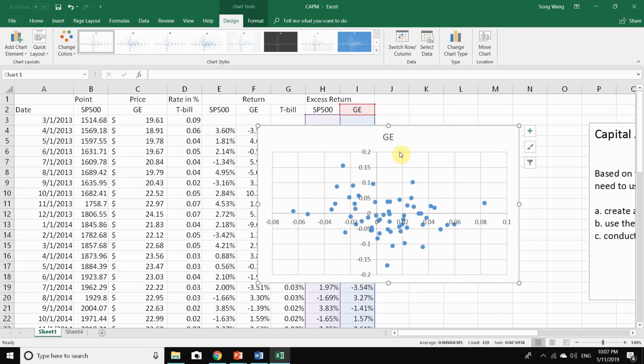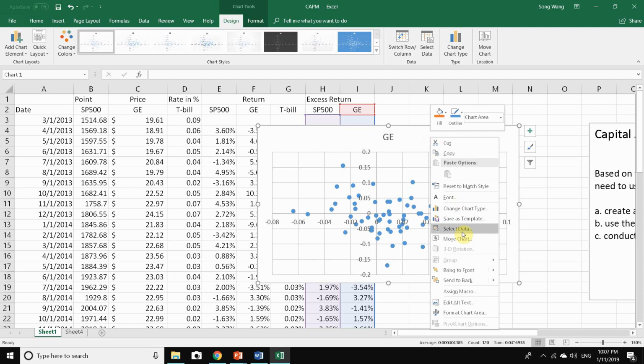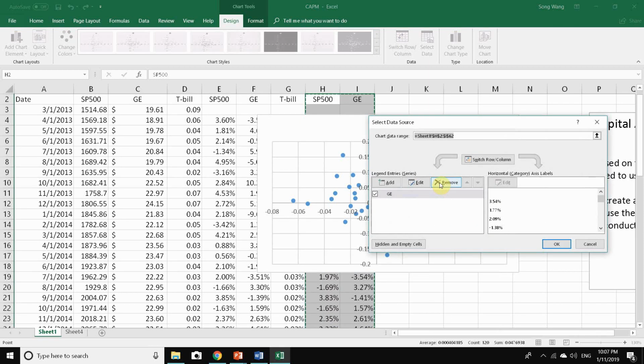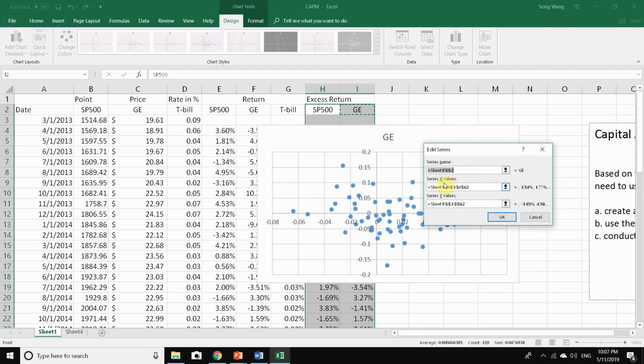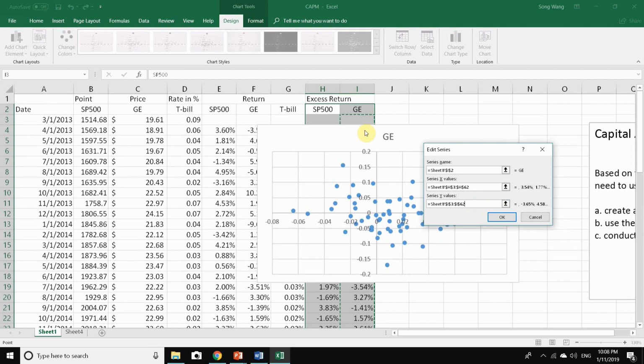Okay, and you want to make sure that the data is selected the way you want it to be. So the X value would be in the H column, which is your market, and the Y value is the stock value. This is the stock excess return, which is in column I. Although the chart covers the data area, I can still see which column is highlighted.